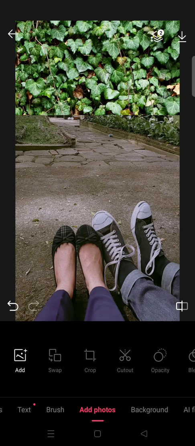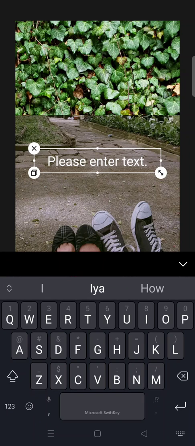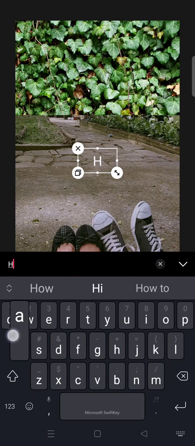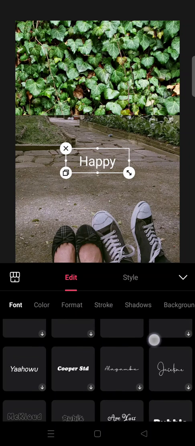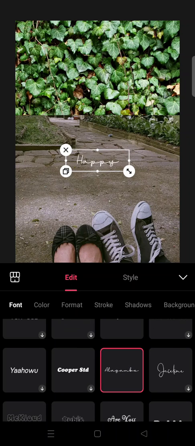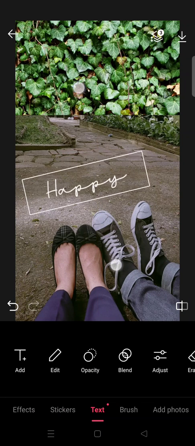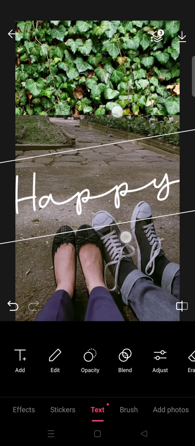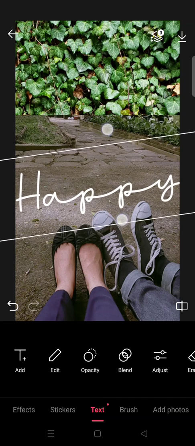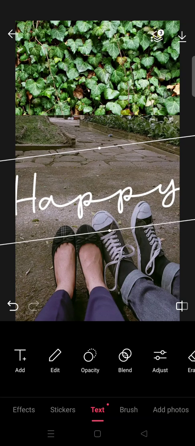Okay, after you resize it, go to tags and here type in your tags. For example, happy, and here choose the phone. I'll come back in here and then I'm going to resize it until it goes like that. Okay, until it fits into the screen like that.